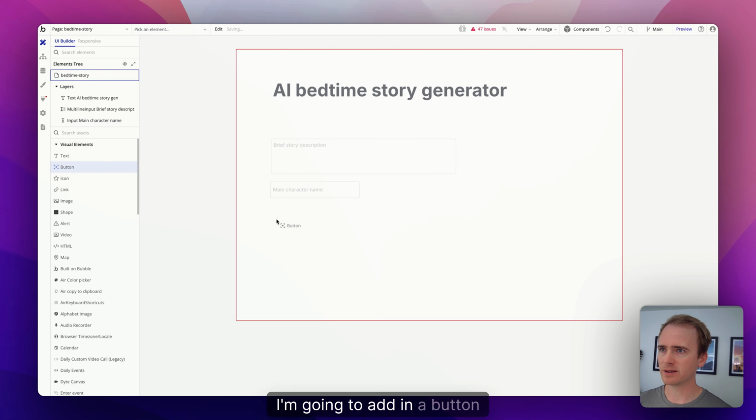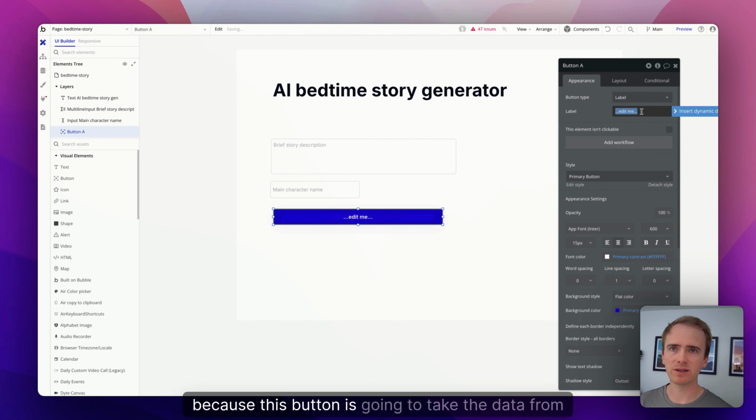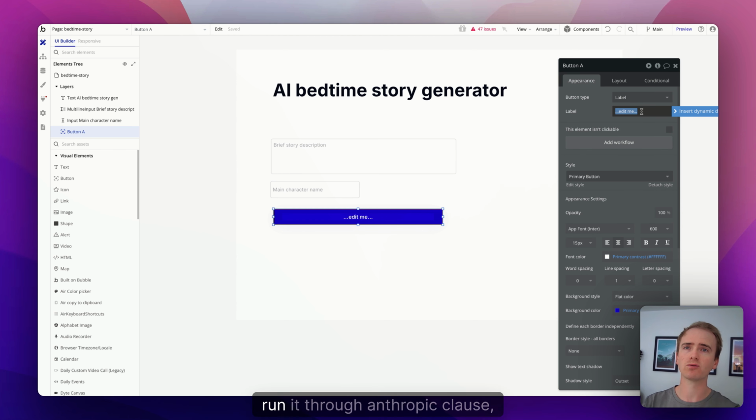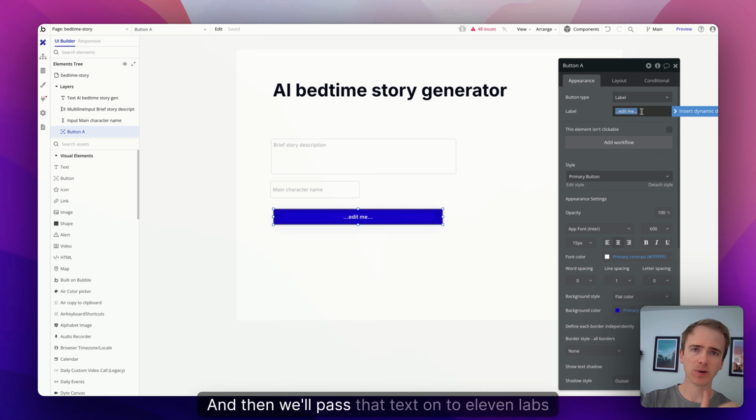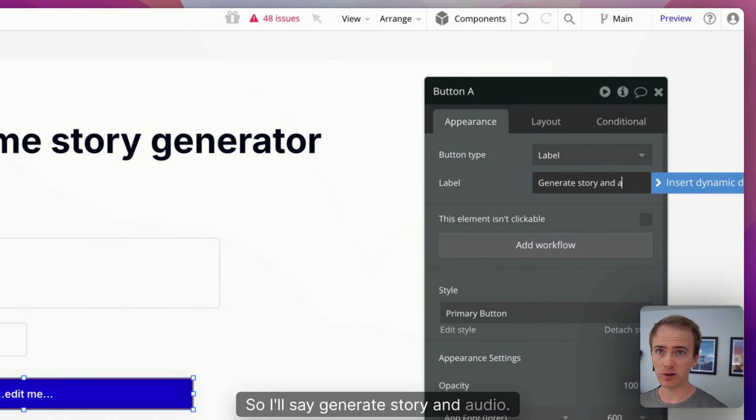And then I'm going to add in a button, because this button is going to take the data from both these fields, run it through Anthropic Claude's AI, we'll get some text back, and then we'll pass that text on to ElevenLabs for the text-to-speech. So I'll say generate story and audio.